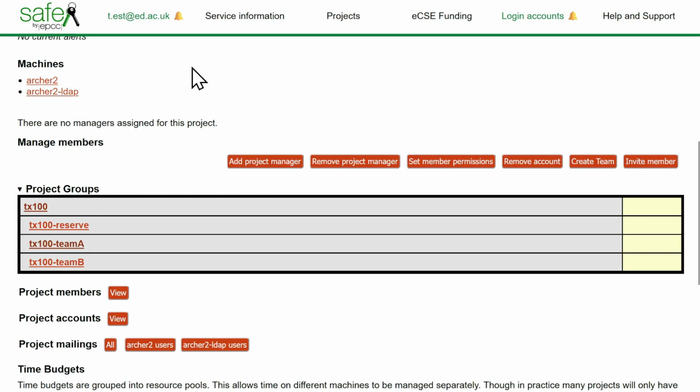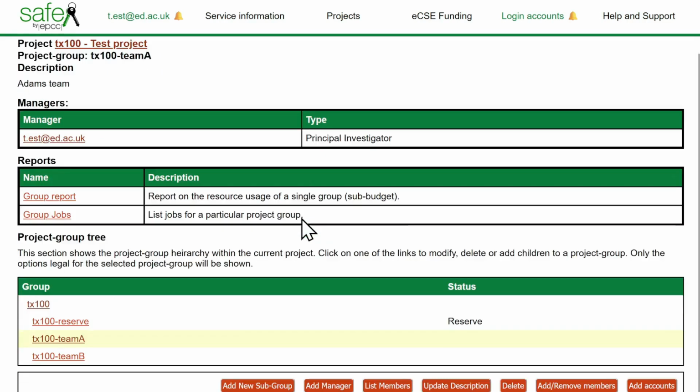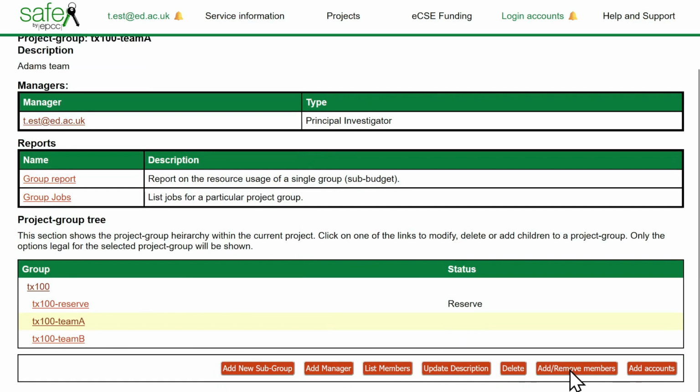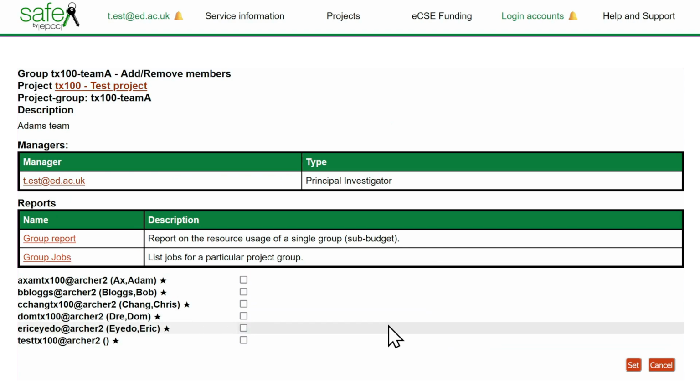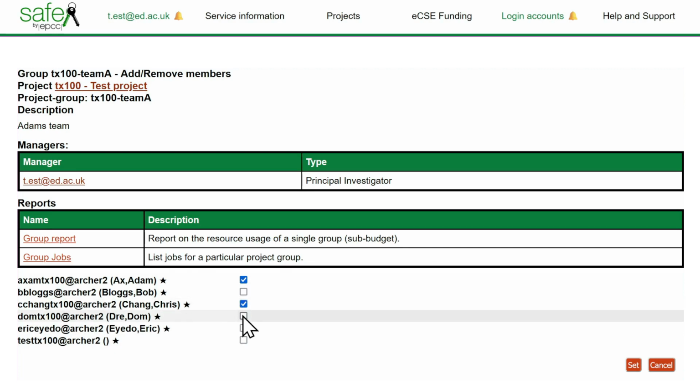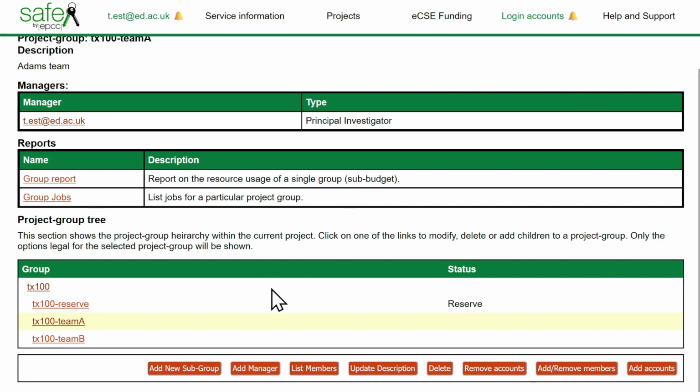So let's go ahead now and add some of the project members to these two new teams. We'll click on Team A and we can use the Add Remove Members, and we can add Adam, who's going to lead this group, and we're also going to add Chris and Don. And I can click Set, and those three members are now members of that group.